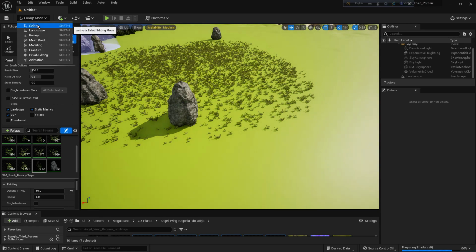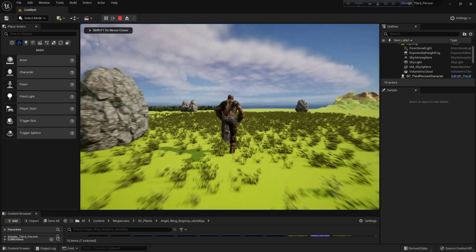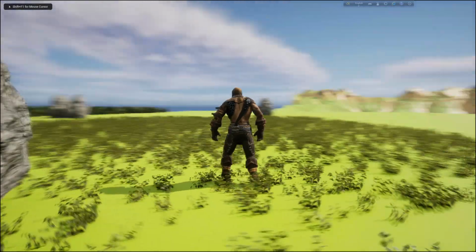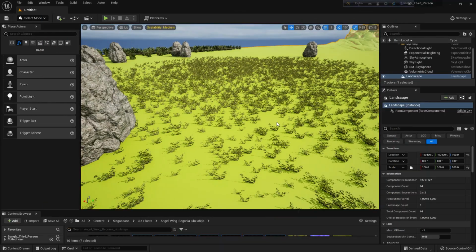I go to the select mode and play from here. You can see the grass that we imported. There are a lot of other kinds of grass. Now we can add wind and other effects in here also.